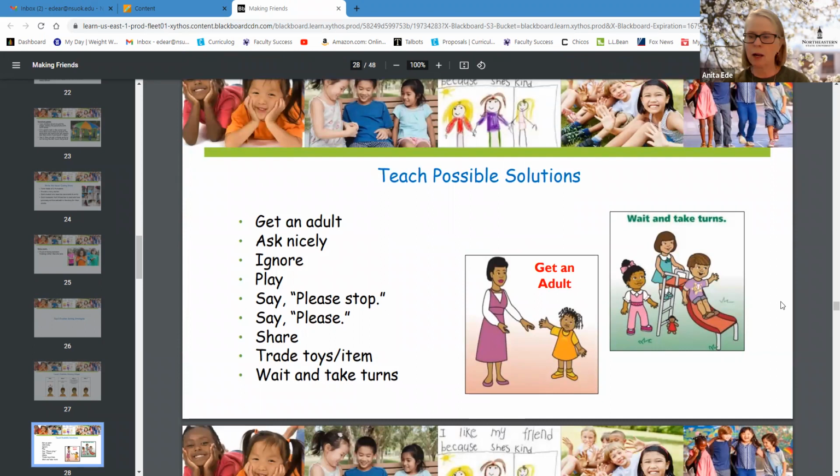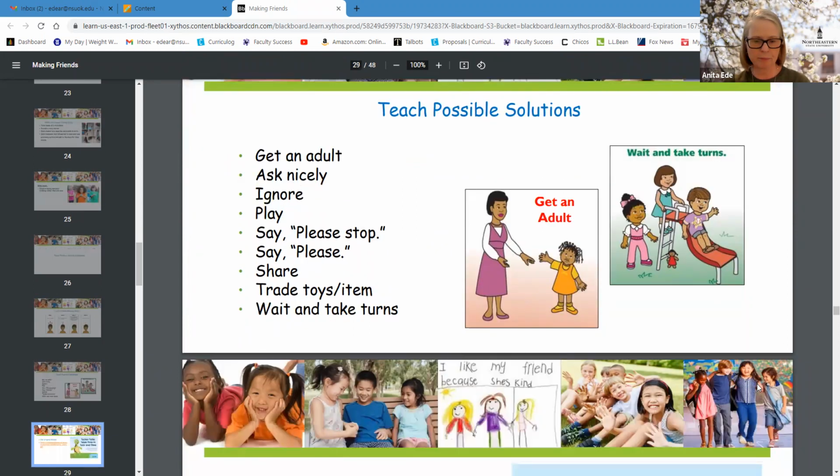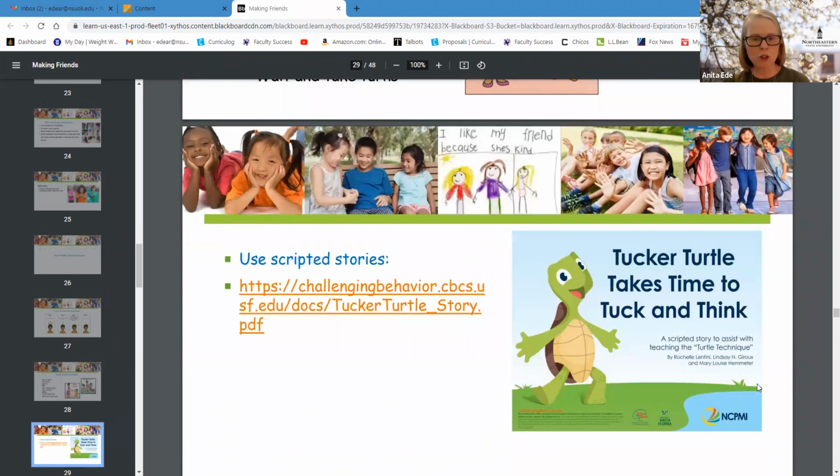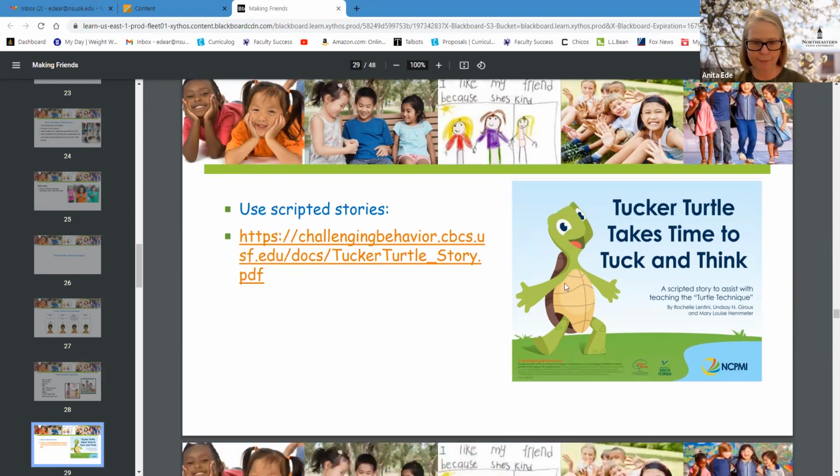Here, just a potential way of modeling. Scripted stories are great. I love Tucker Turtle. He's a great way to teach very young children about thinking before they do. You can click on this and get your own free version.